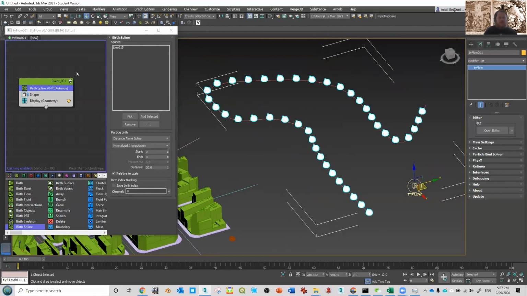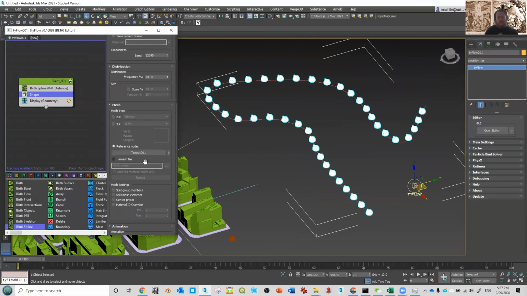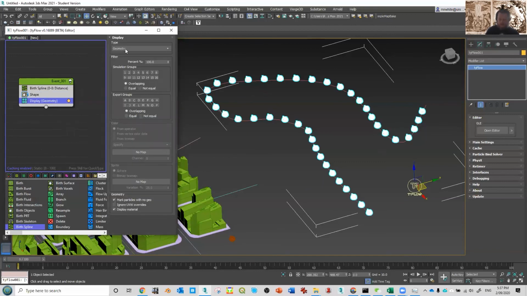So maybe have a little go at that. The steps: you've got a birth spline. You pick the spline, you have a shape, and we set the reference node to be our teapot, and we set our display to geometry.